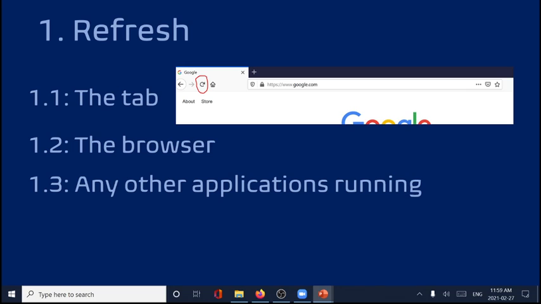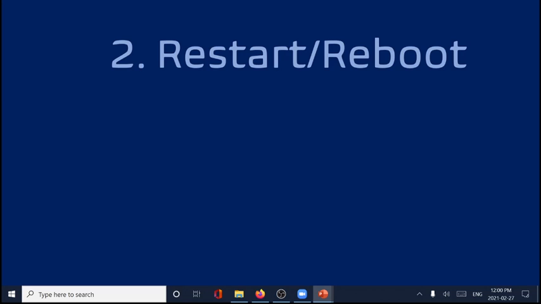Next thing is refreshing the applications running, because resource hungry applications might be stealing some of the resources for your computer, and that might make other programs slower. So just try to refresh other applications running, systematic trial and error, to figure out which application is causing the problem. If that doesn't work, next step is restarting or rebooting your device.